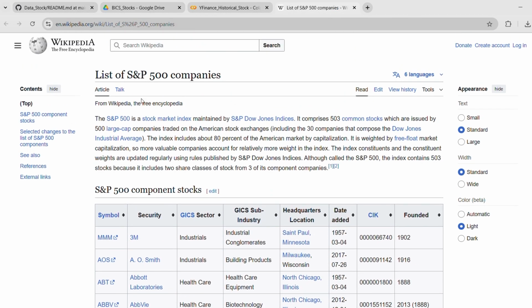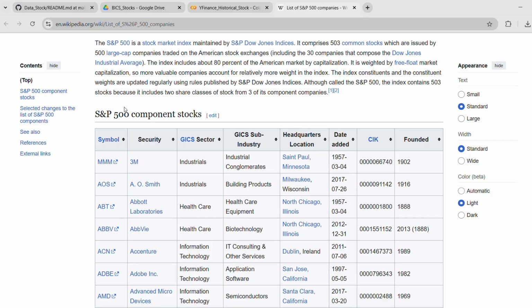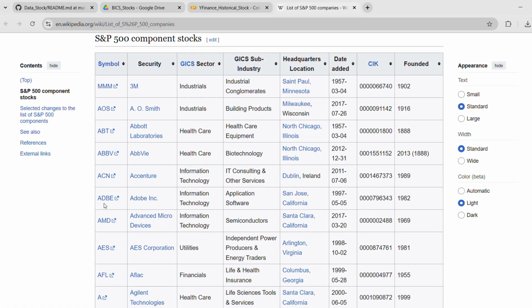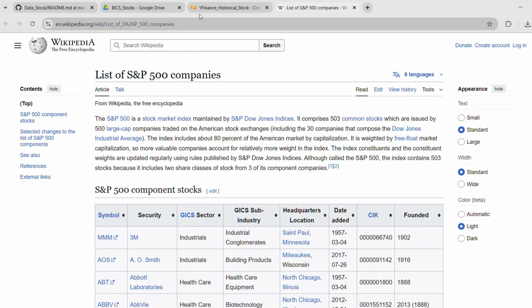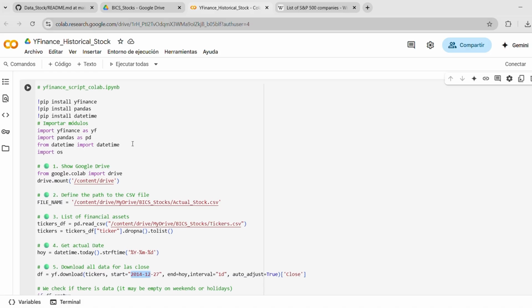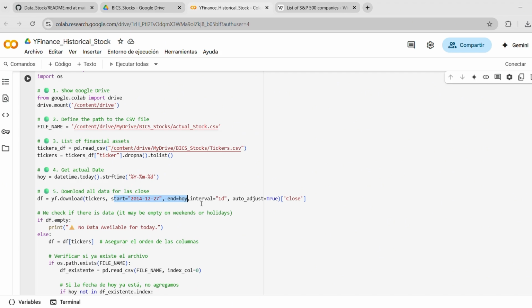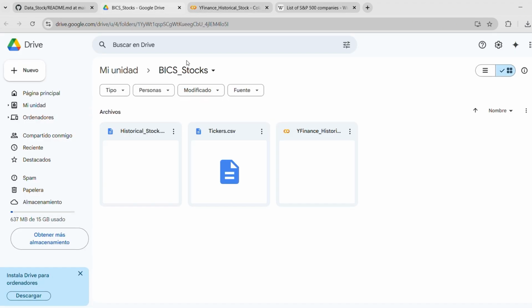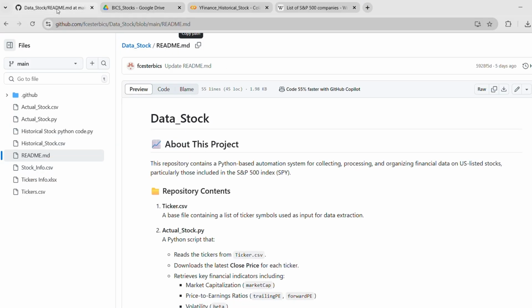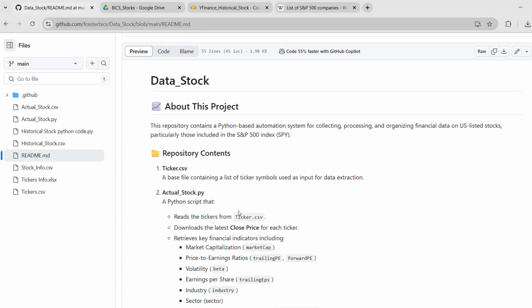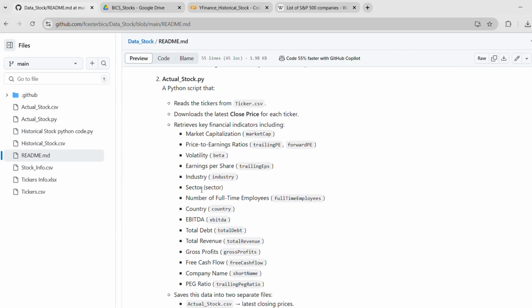First, we use Wikipedia to gather all the information about financial assets, mainly the tickers and symbols, which was what interests us most. Then we use Google Colab to download the last 10 years of financial data for each of these assets, and Google Drive to store all the information, both historical data and code. But what we really need to focus on is GitHub. What we did here was automate the entire process, making our Python code execute automatically.